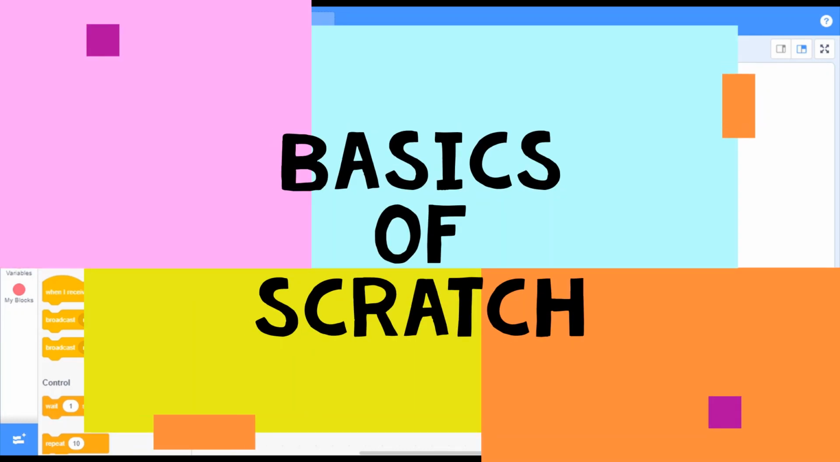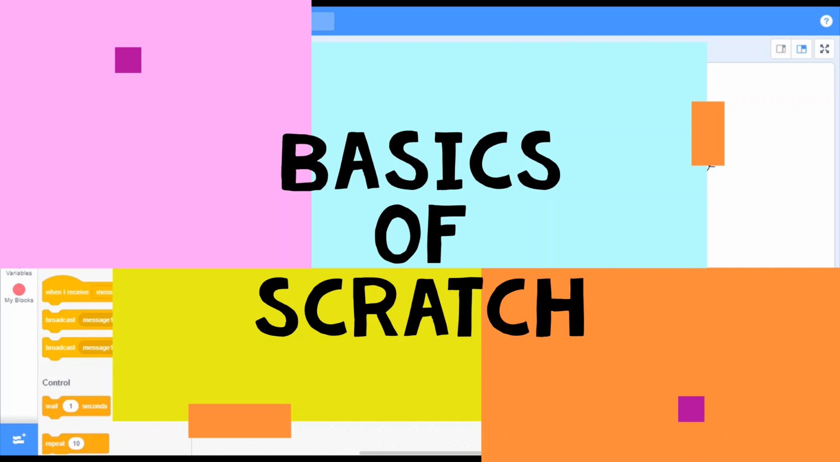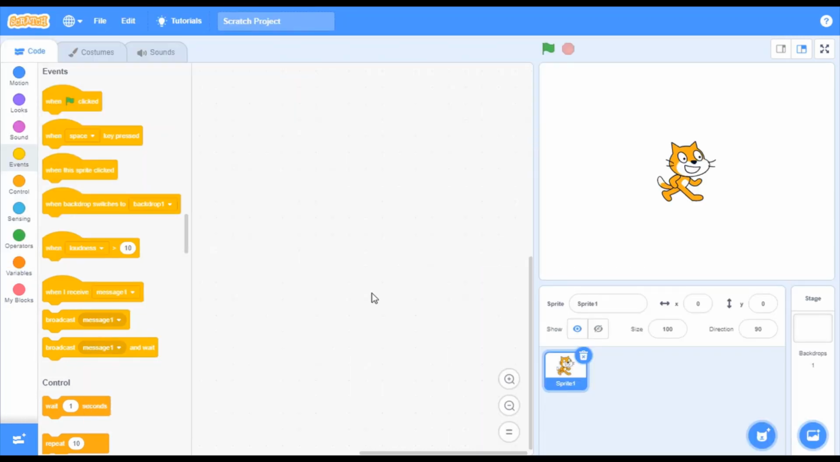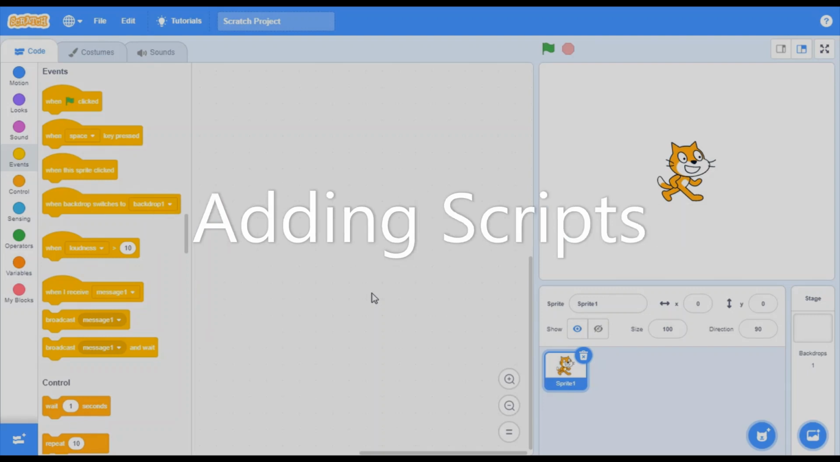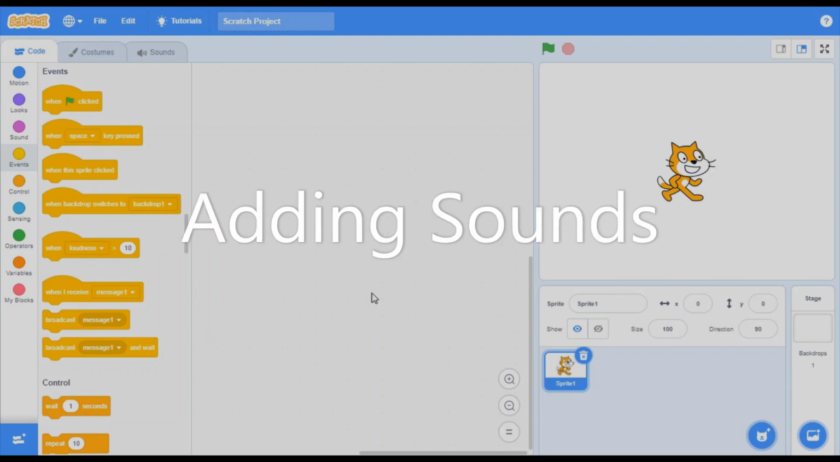Hello! Today I'm going to teach you the basics of Scratch. It includes creating your own sprite, adding costumes, adding scripts, and adding sounds into your Scratch project.